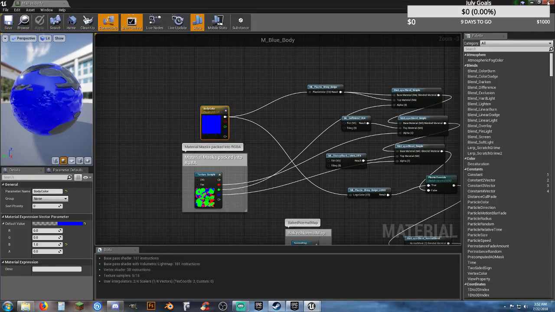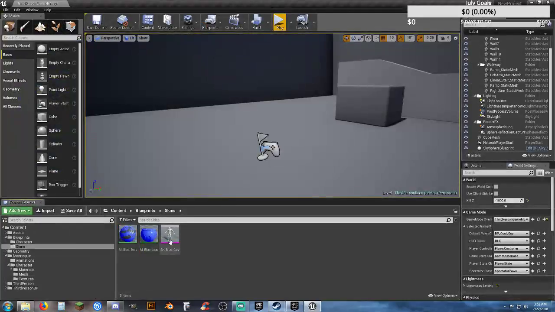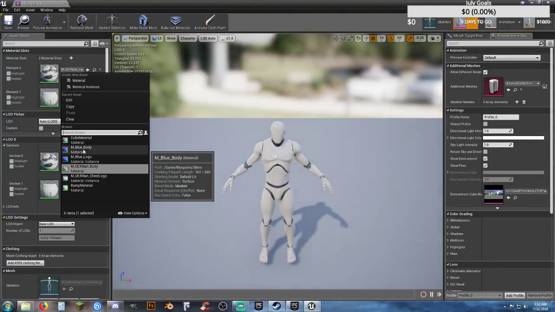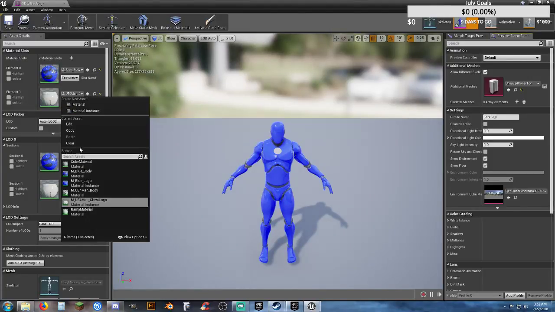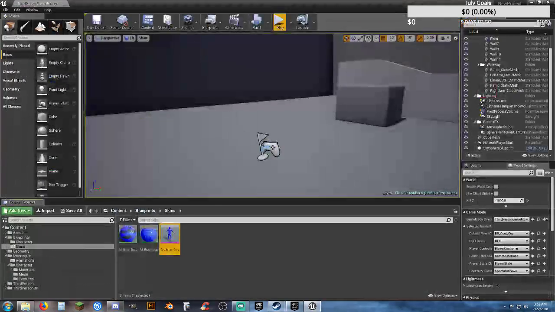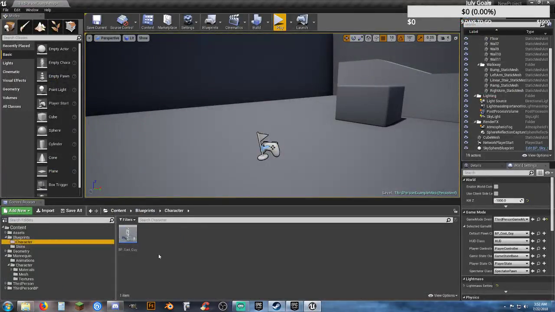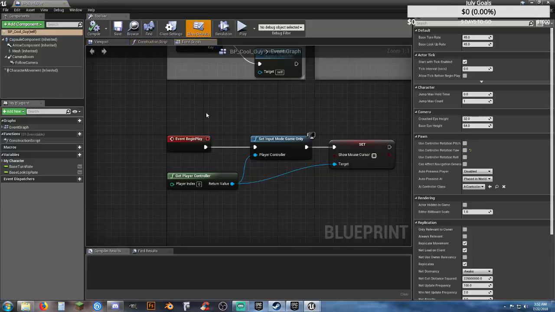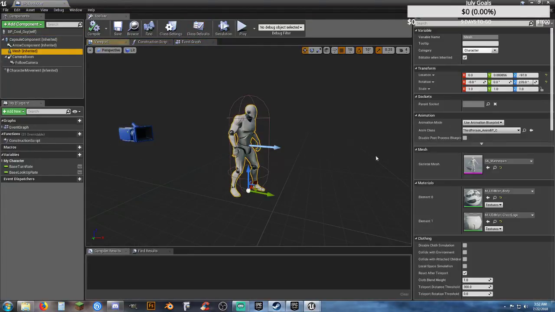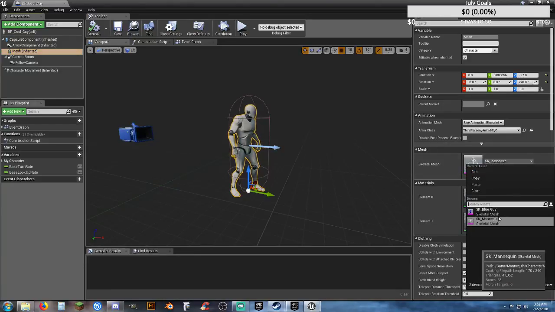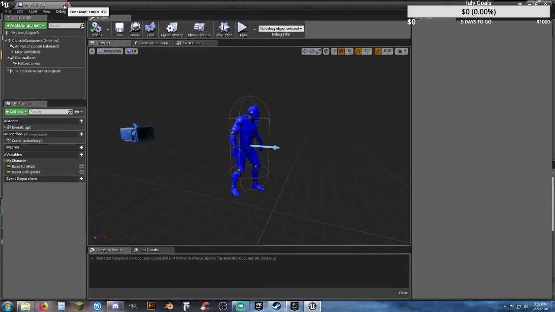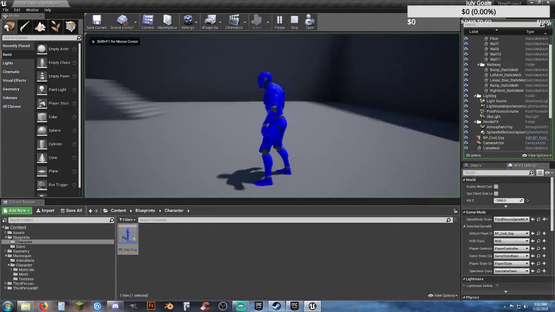Whenever I'm doing testing, it's so much easier to just do it like this, create this, and then come in here. Blue guy, we're going to change over to our blue body and our blue logo. So now we have a separate character we can actually work with. We know that if we're working with our cool guy, he's not white, he's blue. So we click on our mesh, change our skeletal mesh, and there we go. Now we go and play. Our cool guy is blue.